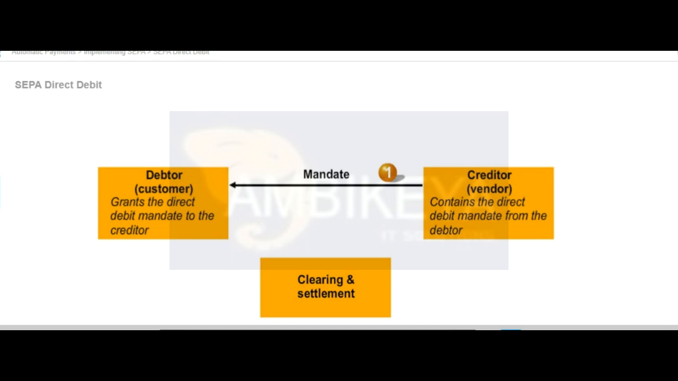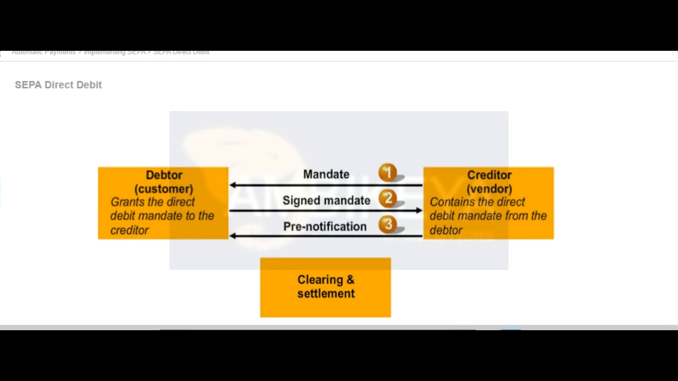This is based on an authorization for the creditor and the debtor bank given by the debtor for the debit of its account. This authorization is referred to as the mandate. Unless the creditor and the debtor or payer have arranged a shorter period, a pre-notification must be sent at least 14 calendar days before the due date.